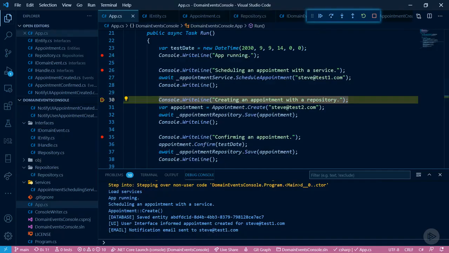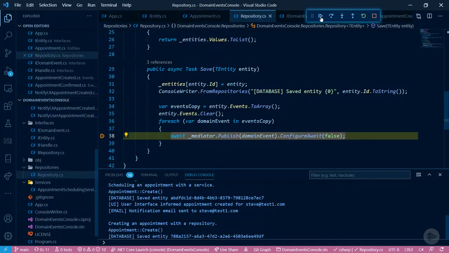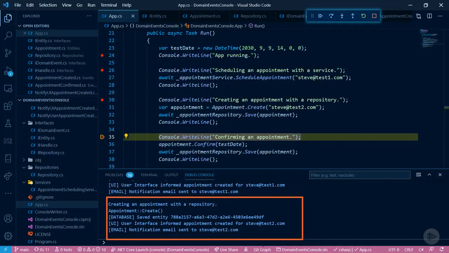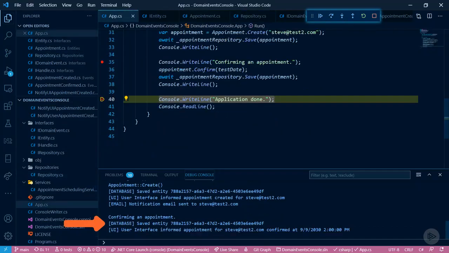Now let's see the version that uses the repository directly and doesn't bother going through the service. We basically see the same behavior: database save, UI, email. All that's left now is the confirm and save, which should look similar. Entity saved, and then the UI is updated.